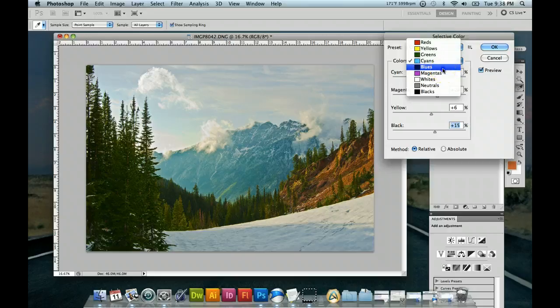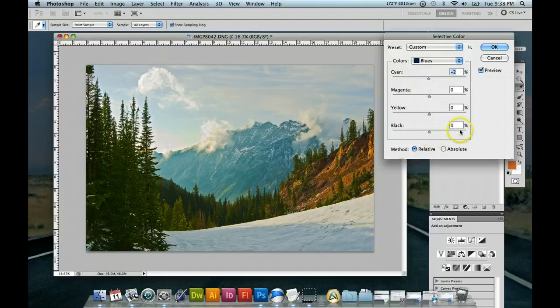Just subtle tweaks. Let's look at the blue. It will probably tweak the sky somewhat, or it might not. Let's go to the black and see if there's any blue in there at all. Not a whole lot. A little in the sky, a little in the mountain, but it's more cyan apparently.